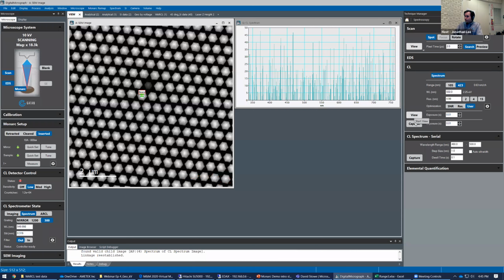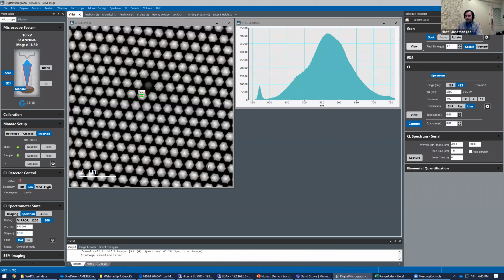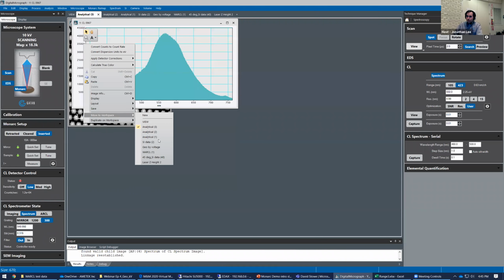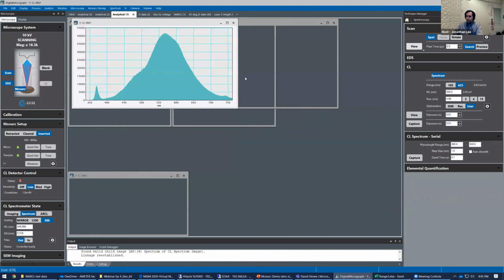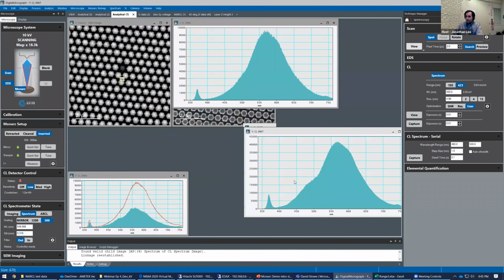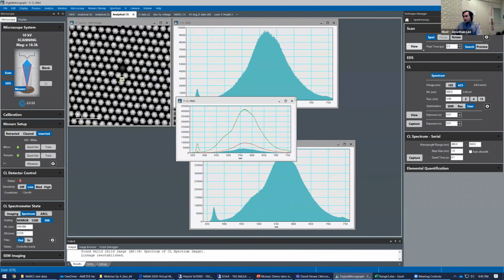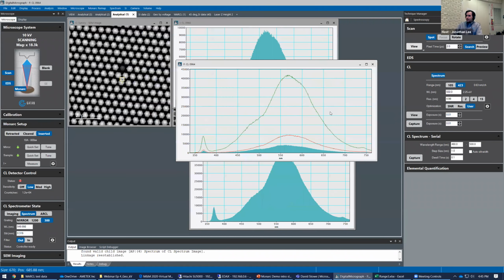And then we'll capture a new spectrum, which is populated in analytical 3. We'll move that over to 1. And so that's the sort of advantage that this automated tuning routine carries with it.